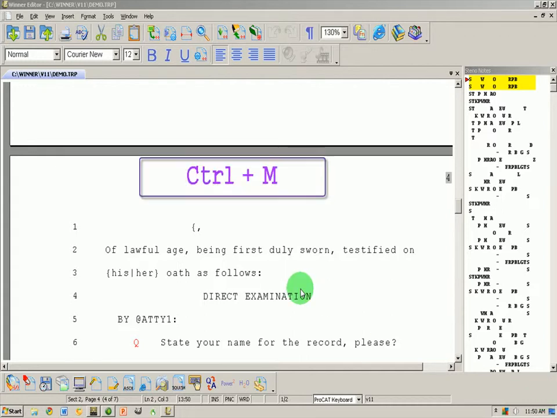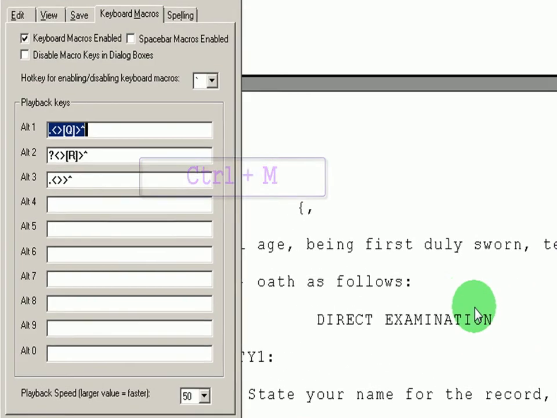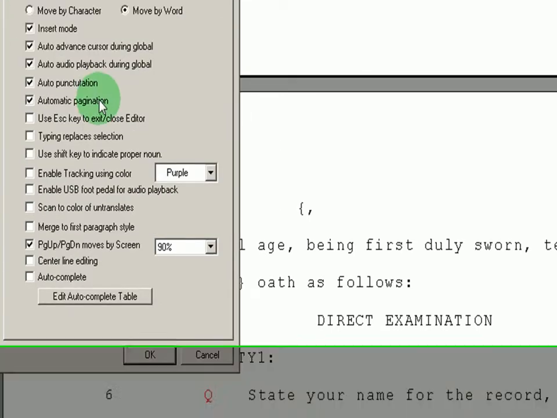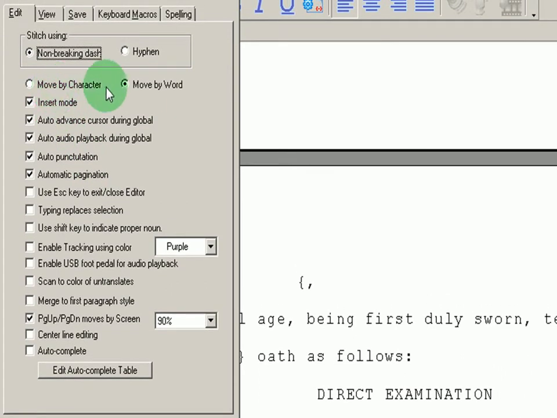You're going to hit Control M. That's a keyboard shortcut to get into the preference menu. There it is. And then we're going to click on the Edit tab. And the Edit's going to be the first one that we get into. Now, up at the top here we have Move by Word or Move by Character. Currently I have it set Move by Word.